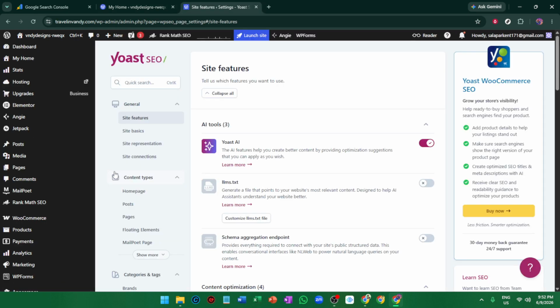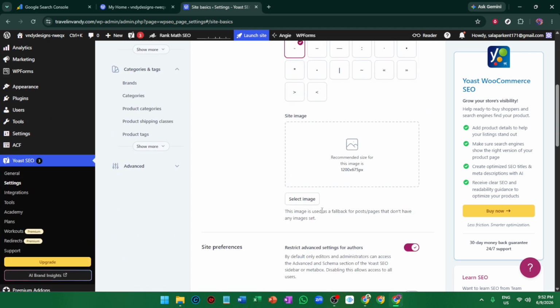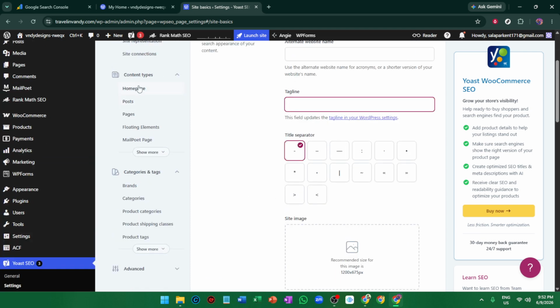Here, fill out the site representation section with the appropriate details for your website, whether that's an organization or a person. This information helps search engines and social platforms better understand who the site represents, and it supports cleaner metadata across your content. Next, go to Site Features and make sure the Open Graph toggle is turned on.